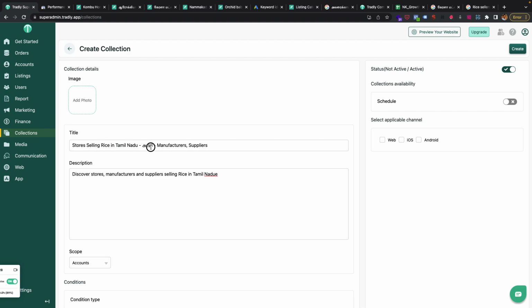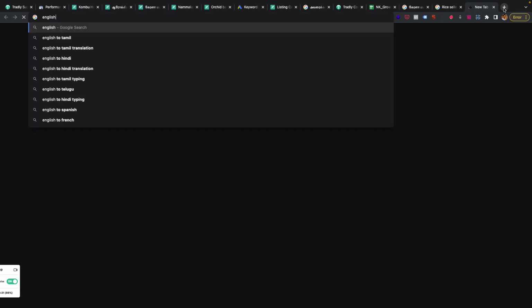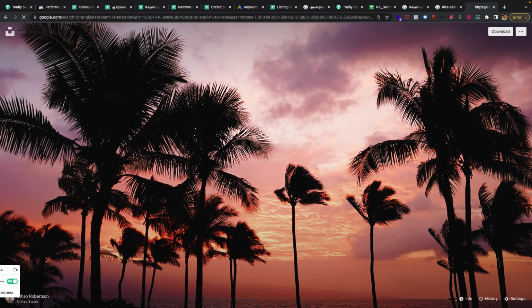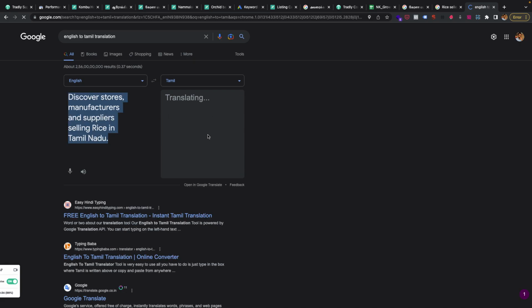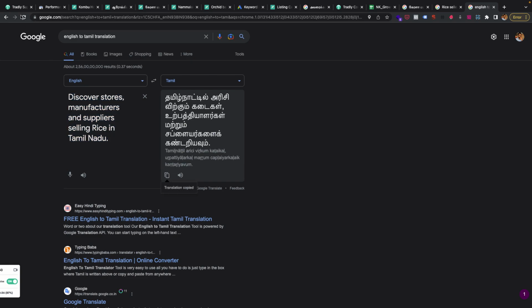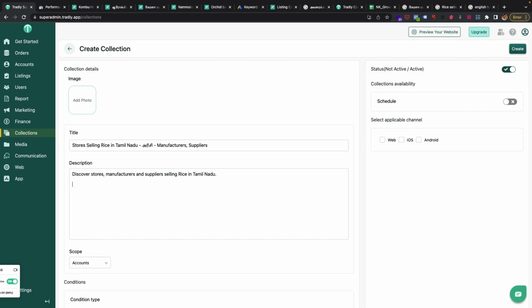As it's a local marketplace, I need the local language as well. So what I can do is Tamil translation. It's giving me the translation. I could save it. Not just this small description, you need to write a minimum of 300 words. So whatever type of demand people will be searching, you may be able to rank.